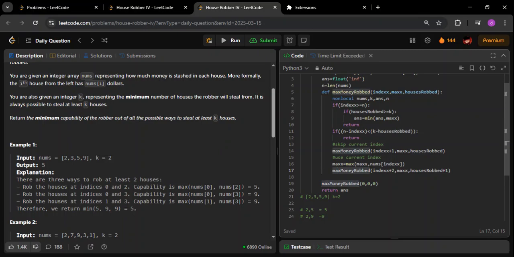And initially I'm passing 0, 0, 0 for all. And finally I'm returning the answer. As you can see here, the answer is getting updated. One more thing is, always declare nonlocal whenever you're referring to something which is declared outside of the scope of the current function.